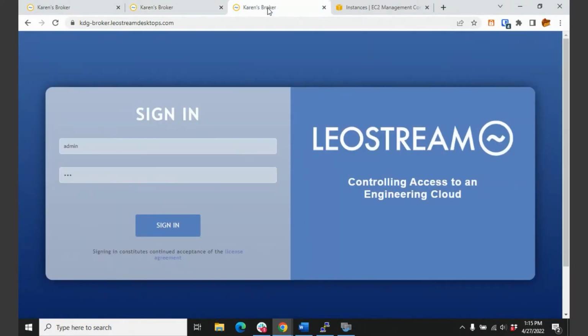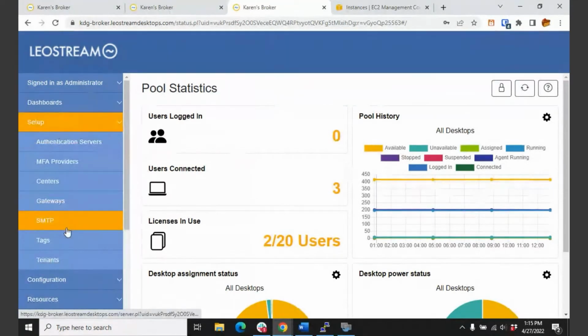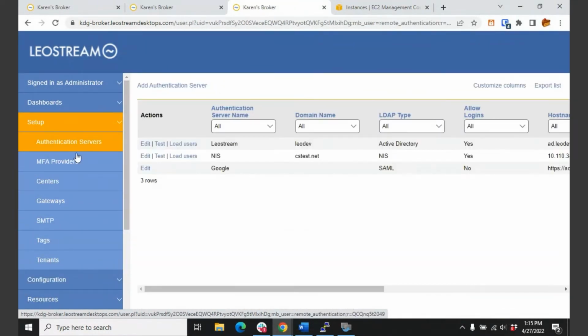All right, so how did all of that come to be? Here, same interface. Now I'm going to log in as the administrator. And so I'm going to see something completely different. And this is where you, as the admin, do all the setup. You're going to come into the setup section and hook Leostream up to all of your third-party systems. And then we'll come to configuration and actually build these different VDI workflows. So first, let's look at setup.